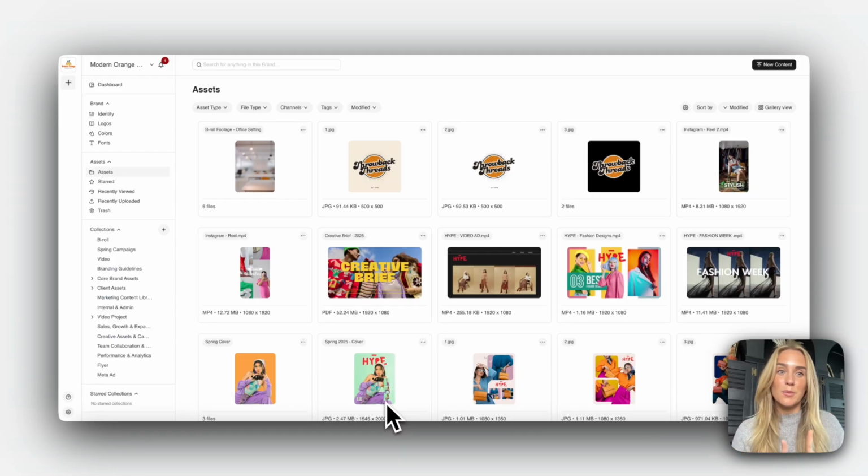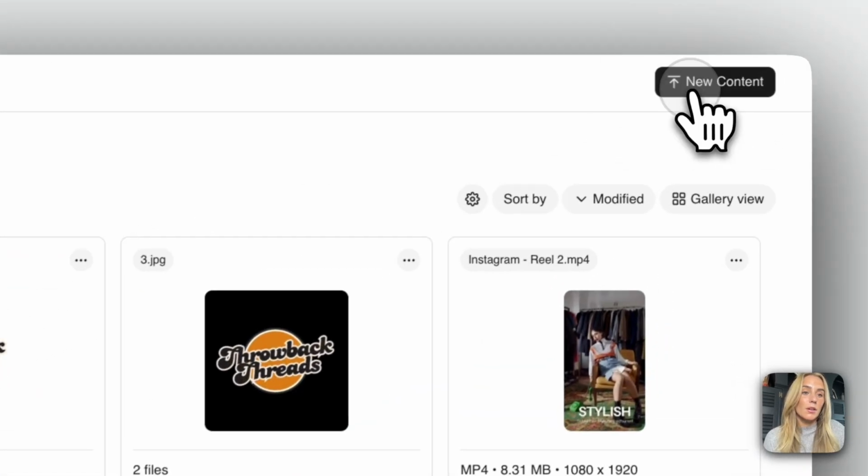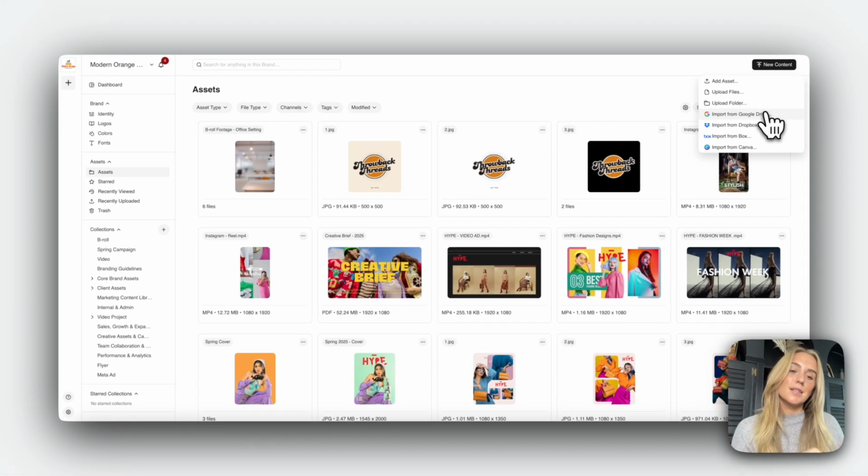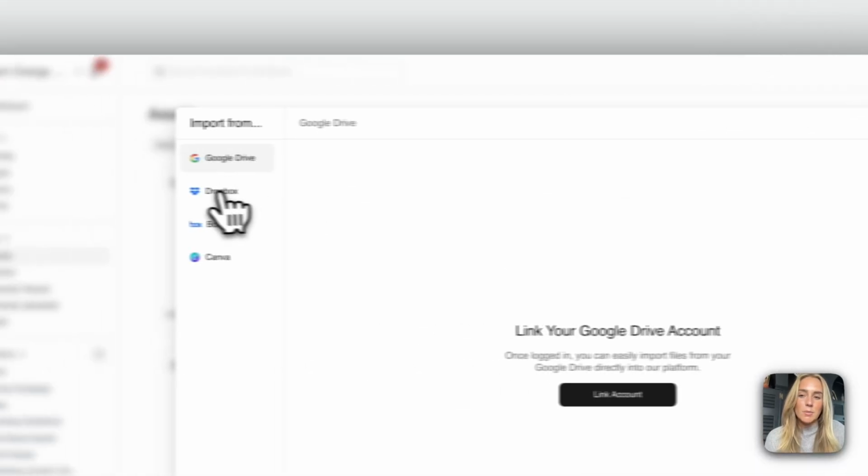So first, I want to go over, if you have a Google Drive, a Dropbox, a Box account, Canva, you can actually upload all of them directly from all of your existing assets. So they are saved into your BrandLife portal and you don't lose them, and they're easy to find. So you would just click onto this and it would pop up here where you can link those accounts.